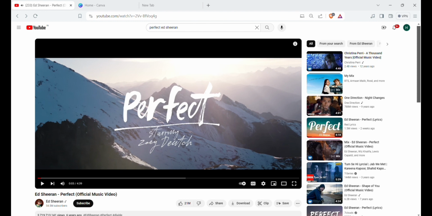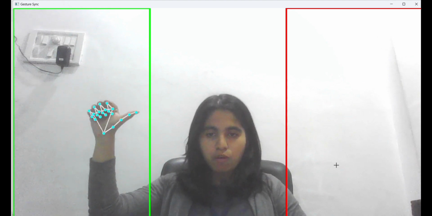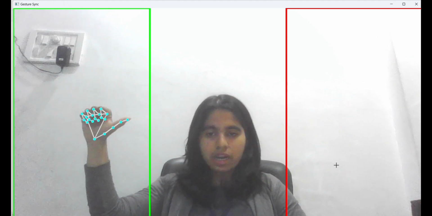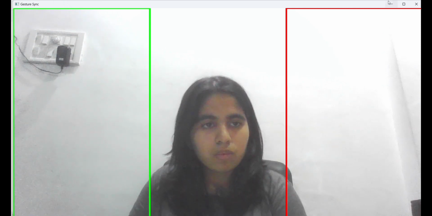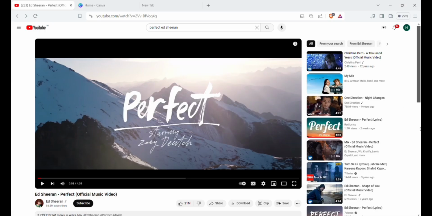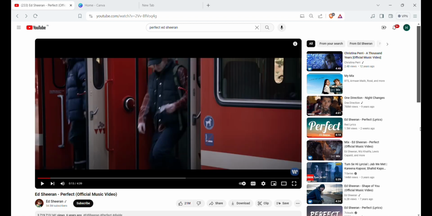So moving ahead, with the help of this gesture, you can take your media 5 or 10 seconds forward. When I point my thumb towards the right side, it will seek the media forward for 5 seconds.